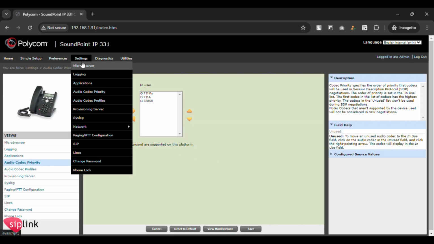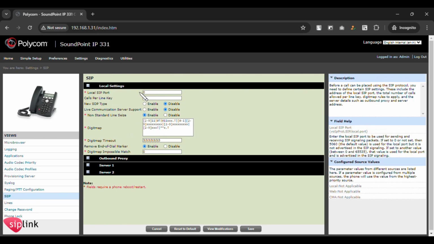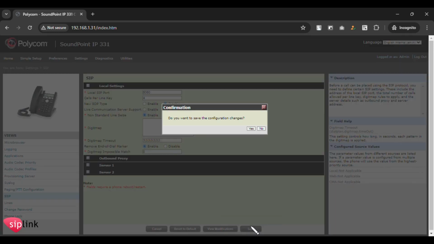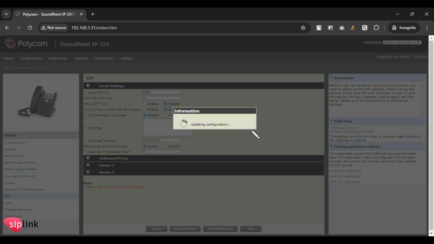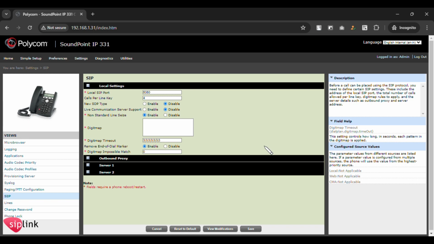Done. One more option: go to Settings, SIP, and here you can see the local SIP port. By default it is 0; we can give 5060, which is the VoIP port. We have to give it here, and then remove the digit map completely. It's not needed. Once you remove it, click save and click yes. Click OK. Now the phone will reboot, and after the reboot it will register. I will show you the screen.